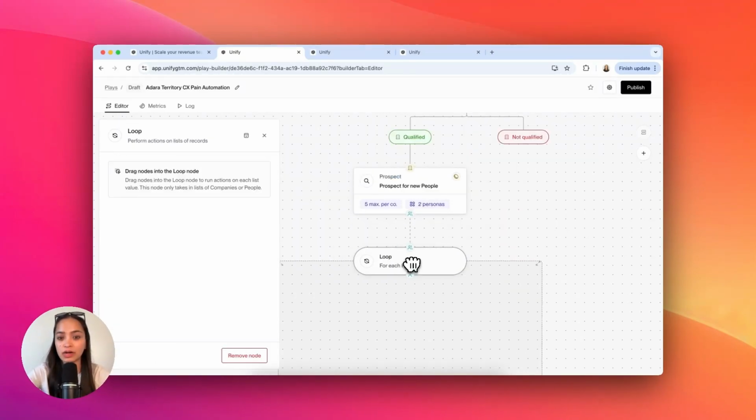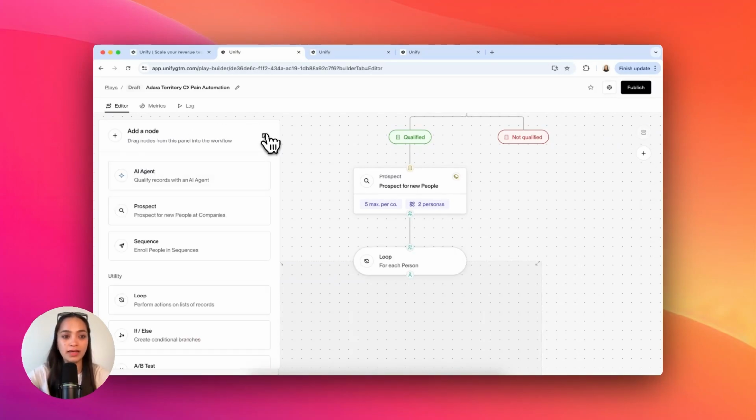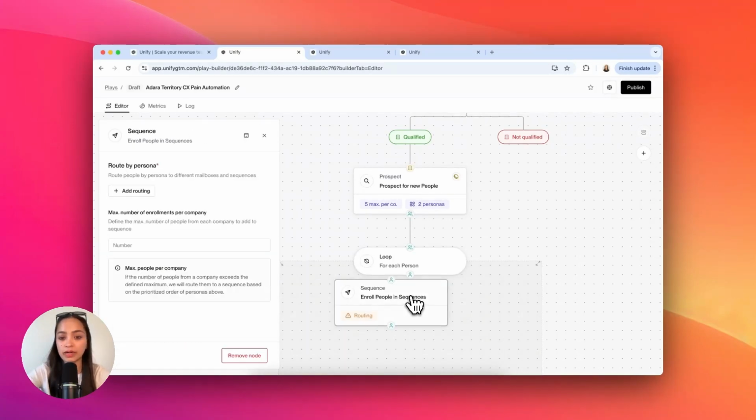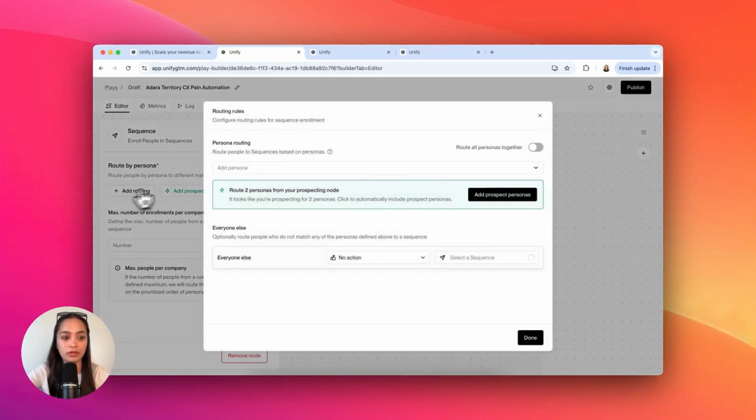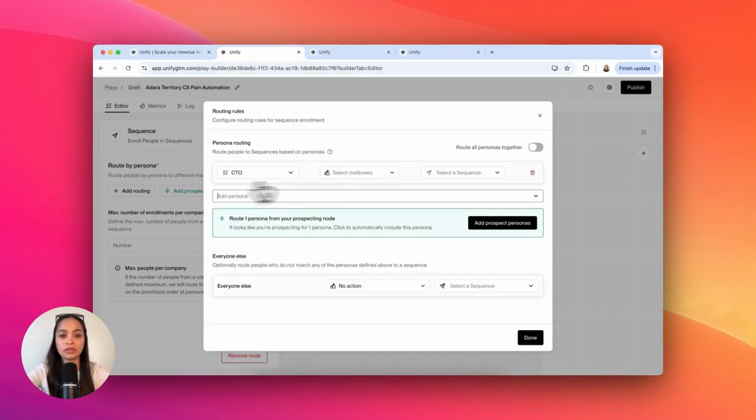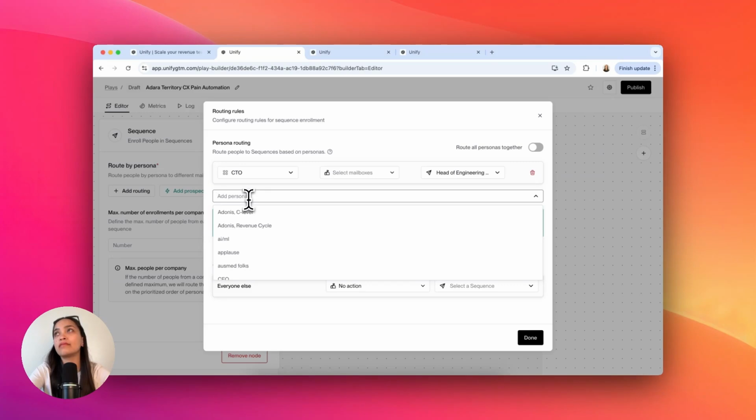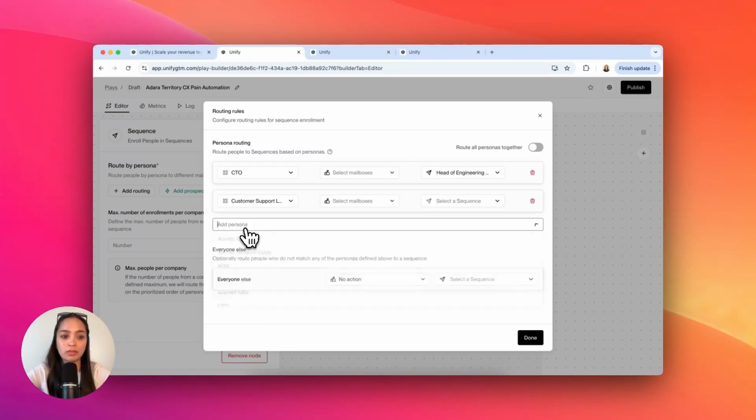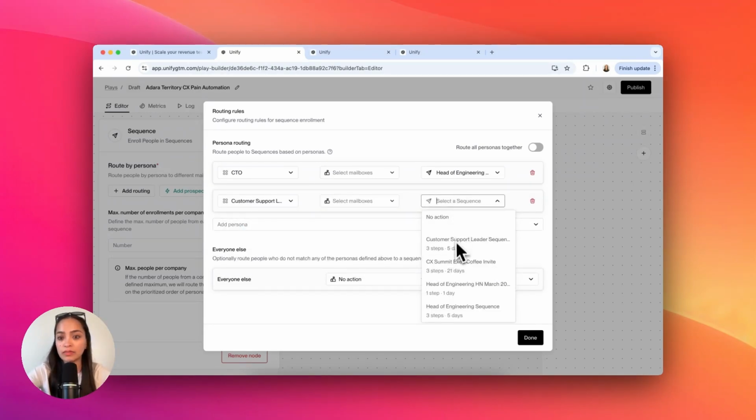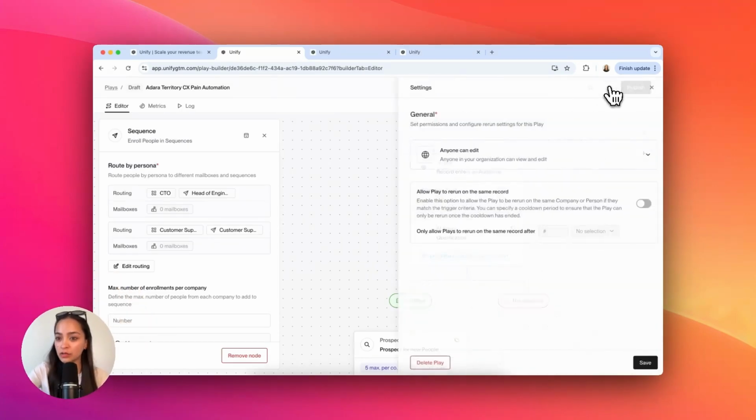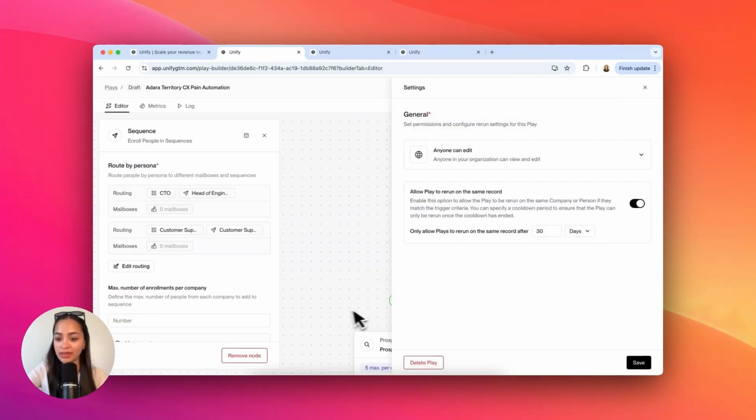Finally, let's drag and drop a loop block to go through all the people that it prospects and then to route them into the right sequence depending on persona. We have our CTO persona and we want them to go to our head of engineering sequence. And let's say we have our customer support leaders persona and we want them to go to our customer support leader sequence. Last but not least, let's run this play every 30 days and save.